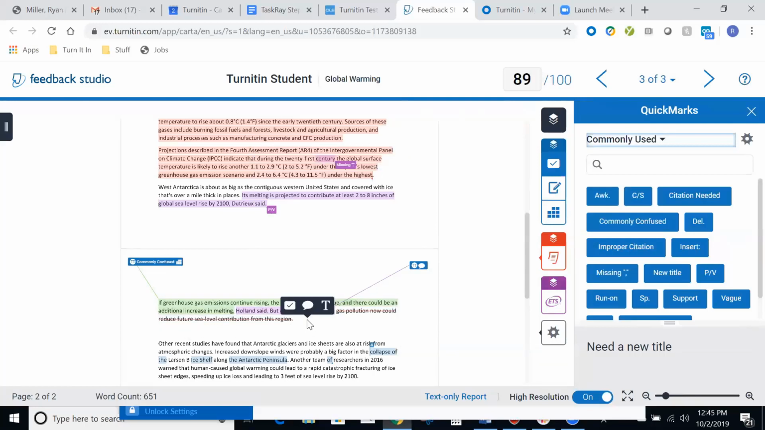And then maybe I could choose to add an inline text. And now I can add a note right next to that strike through for them. So that's how easy it is to add Quickmarks, add comments, add highlights, and strike through. Any questions about anything we've just walked through?